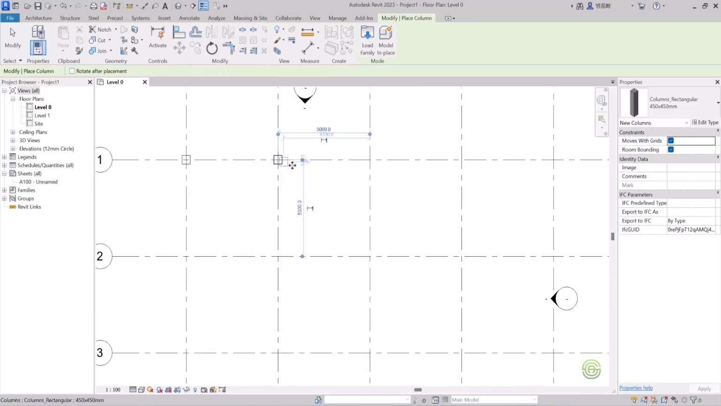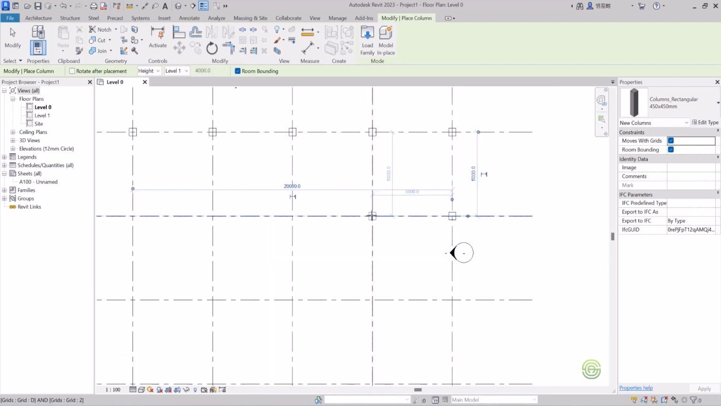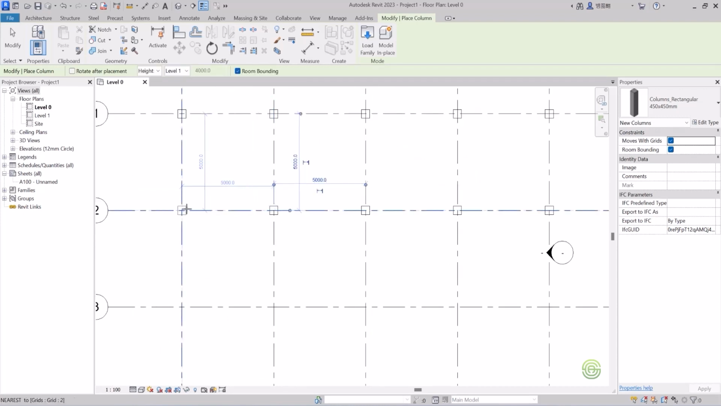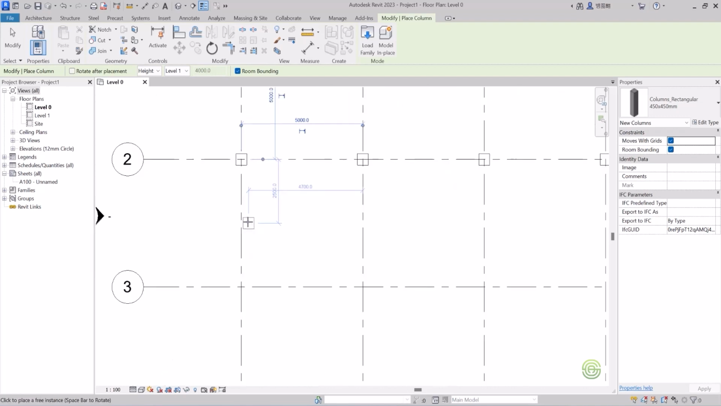So like this, we have to place columns. Just move your cursor near the intersection and automatically it will be fixed there. Once the location is fixed, you have to give a click to place the column like this. Like this, we have to place the columns at all the grids. You should place it properly at the intersection. We can also place it here, but the main purpose of creating a grid is to place the column at the center.